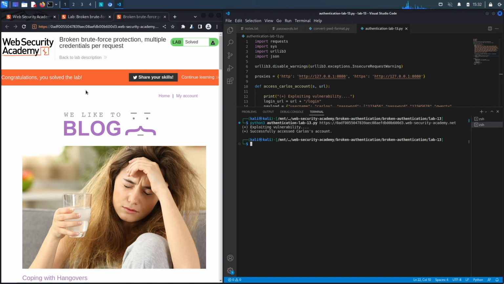Alright, so we successfully completed the exercise by exploiting the vulnerability manually and then scripting it in Python. In the next lab, we'll look at another case of an authentication vulnerability.